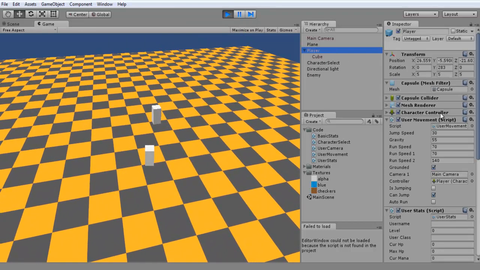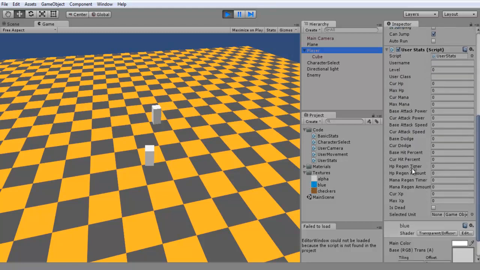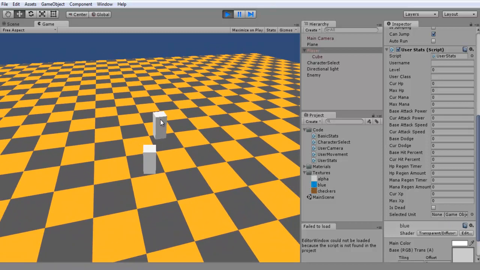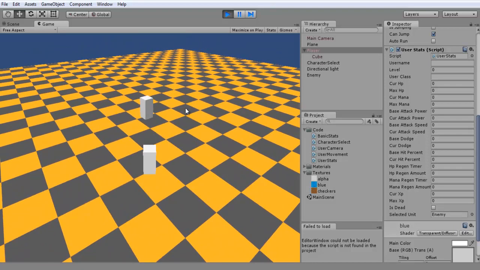So what we're going to do is just select our player, and we're going to go down to our user stats, and we see our selected unit. Now if we go over here and click on this, it's now assigned to our enemy. So that is a simple way to set up the click selection.